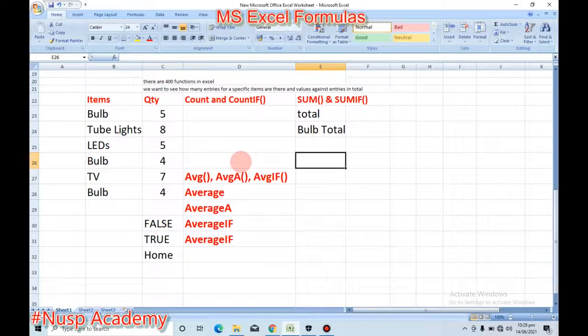Let's learn some MS Excel formulas. This is the raw data we have. These are the names of items and the quantity of items.